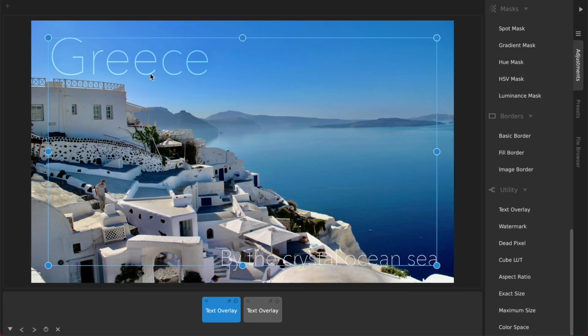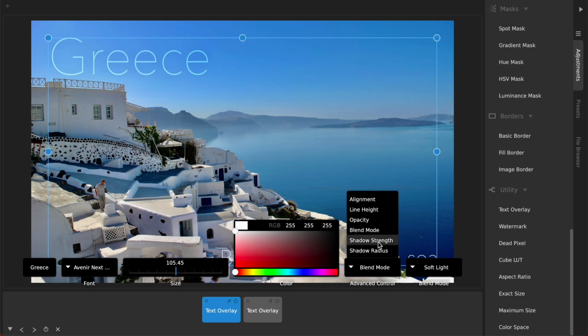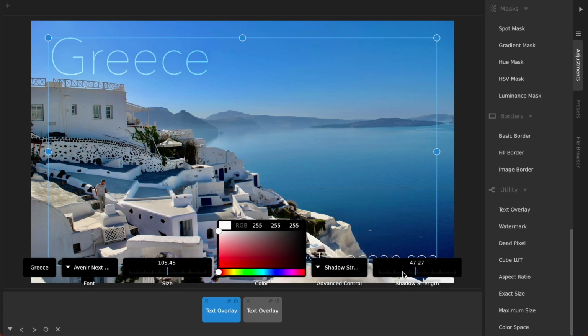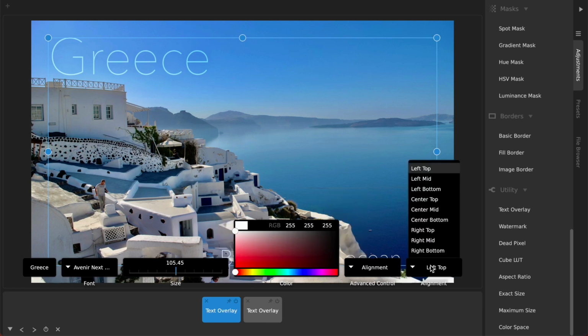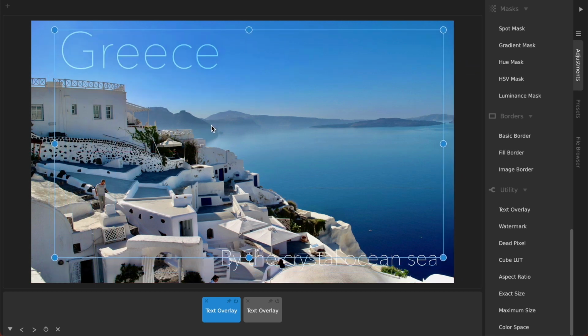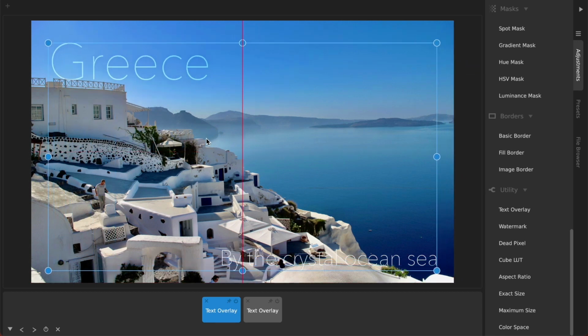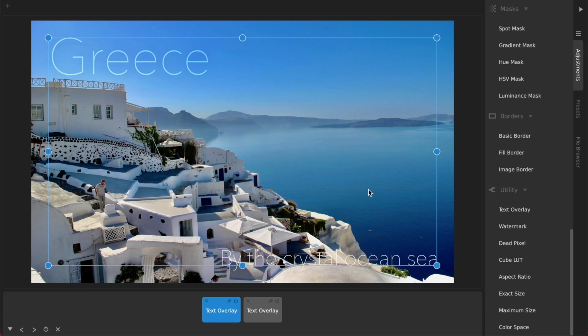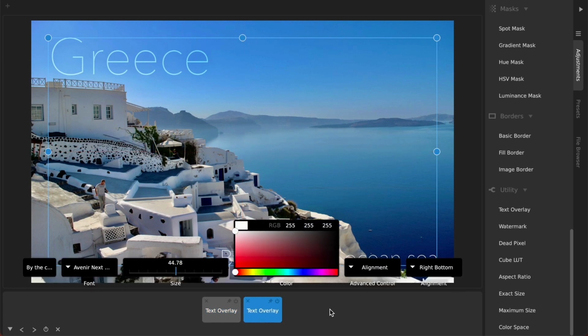Soft light does a nice thing where it blends into the background, basically. If I choose shadow strength, then what I'm adjusting here is the strength of the shadow. If I choose alignment, then what I'm adjusting here is the alignment of how that text is relative to this box. And I can move this box around, so it's not just limited to where it initially starts.